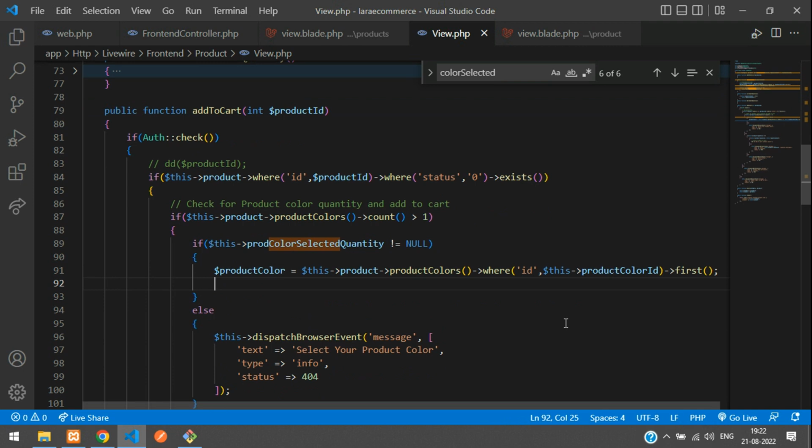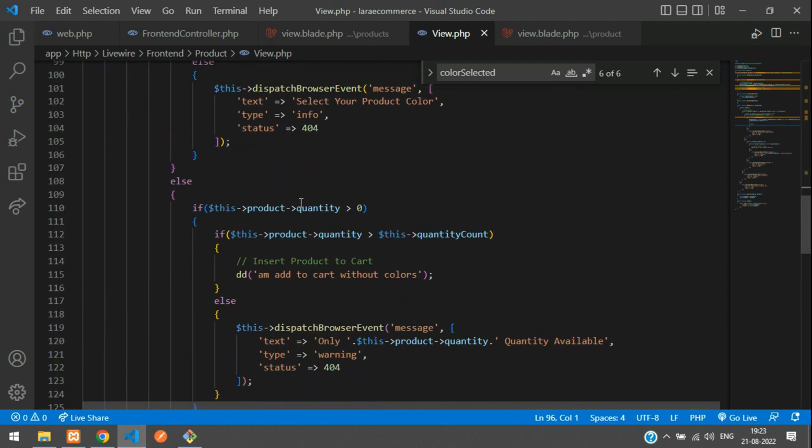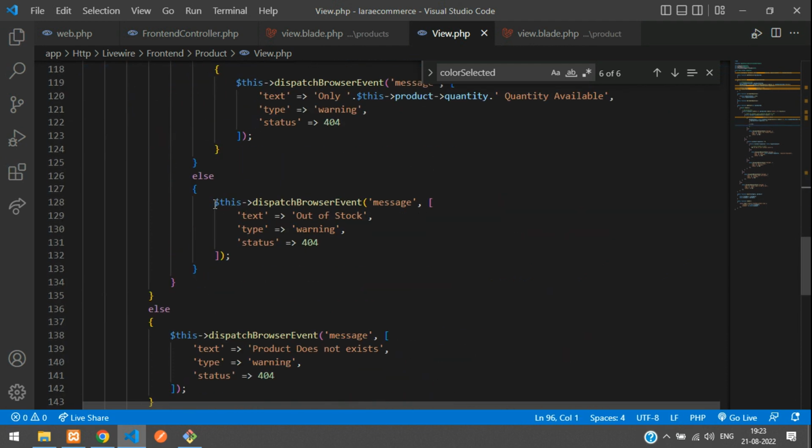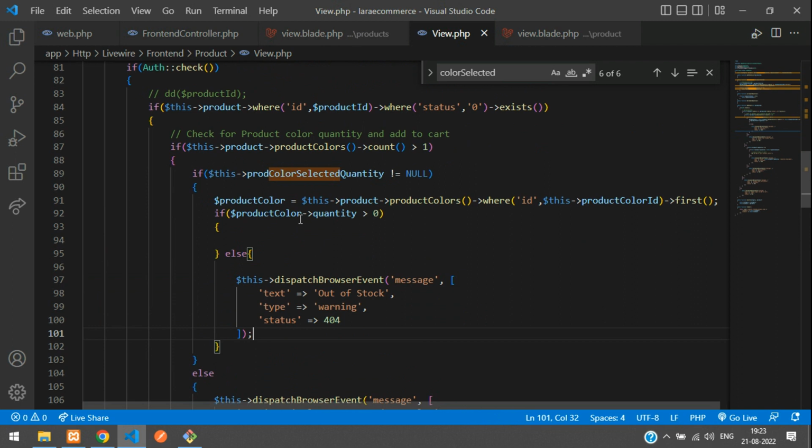Okay, so with the help of that, we will check the quantities available or not of that product color. So product color of quantity greater than 0, else you can show the message. Okay, so let me copy from below. Here you copy this and paste back to your else part. And now when the product color quantity is available, then you will check for the normal user quantity.